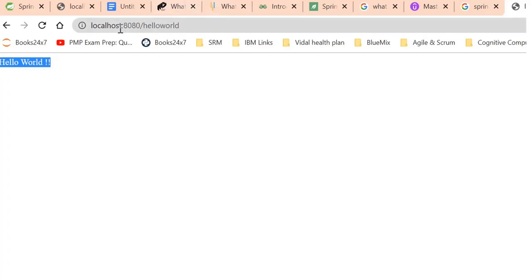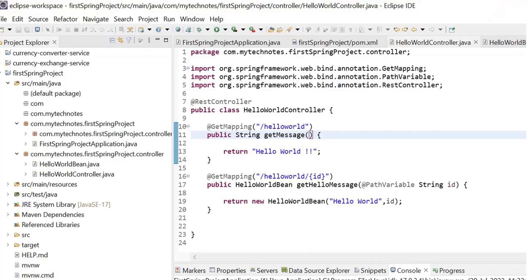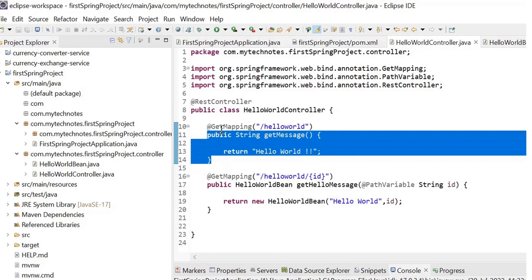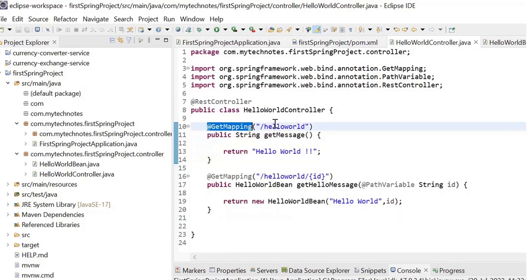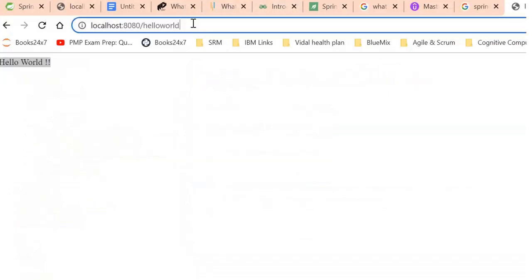So when we access this URL localhost:8080/helloworld, at that time it is hitting this particular method, public String getMessage, because here GetMapping is matching the URL, that is localhost:8080/helloworld. Okay, now our next URL will be with some parameter, so at that time it should hit this particular method. Okay, so helloworld/James.